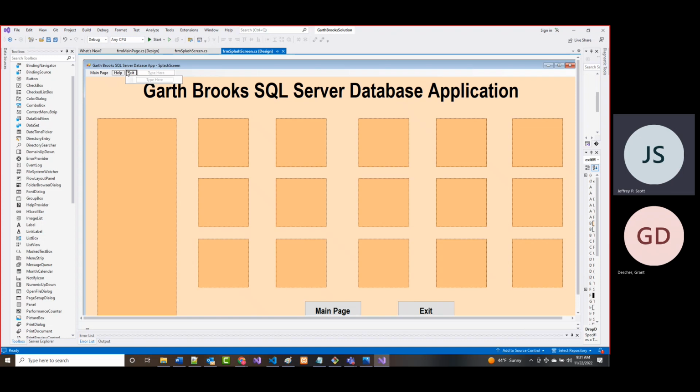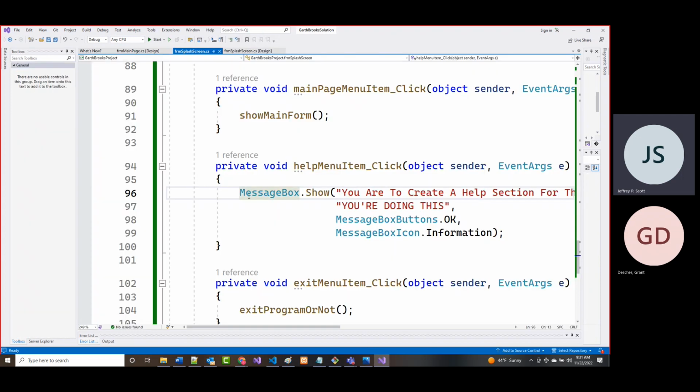But I would like you to implement up here the help, some kind of a help thing. In other words, when I run it, I don't want it to say this: you are to create a help section, because that's what you're supposed to be doing. All right. So with all that said, let's build the other form right now, which is our main screen, main page, whatever we called it here. Again, this will not take long.